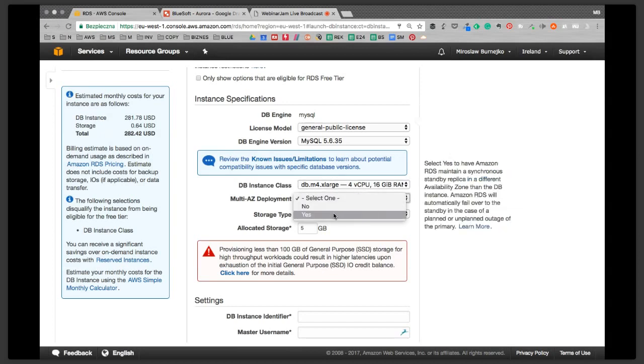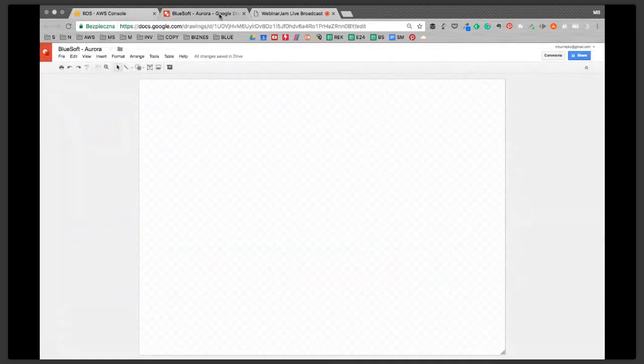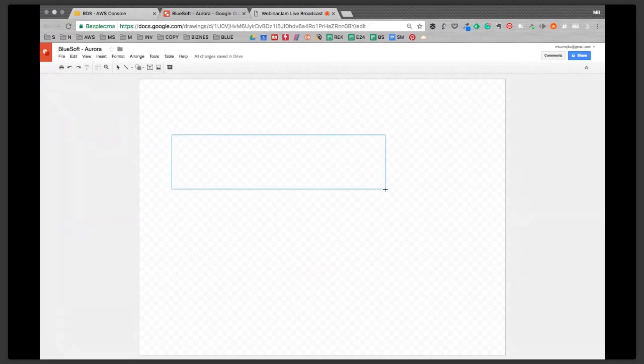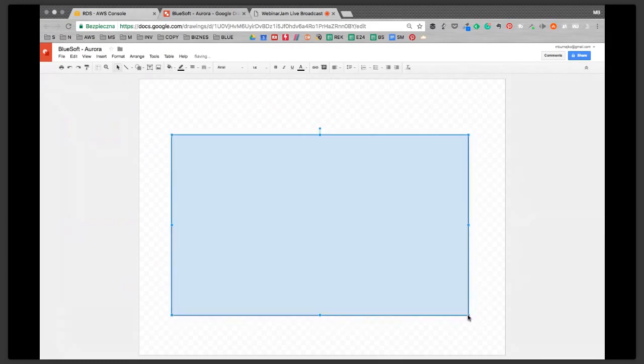Then you have the possibility to use RDS in a multi-AZ deployment, and I will switch to my drawing tool and show you something about Amazon. You have this idea of a region in Amazon. So for example, let's say Frankfurt. You have one region in Frankfurt for Amazon Web Services.